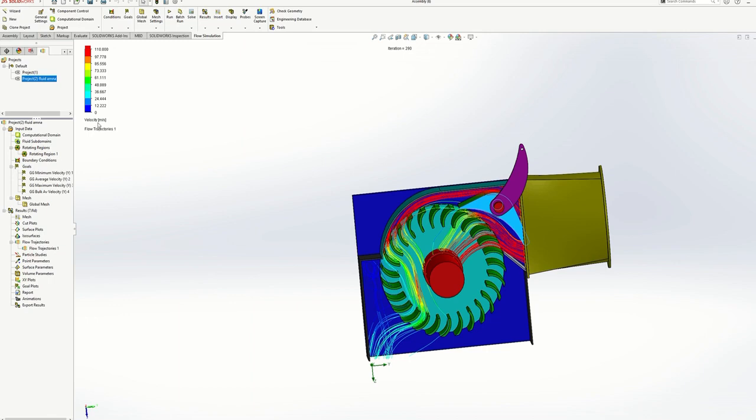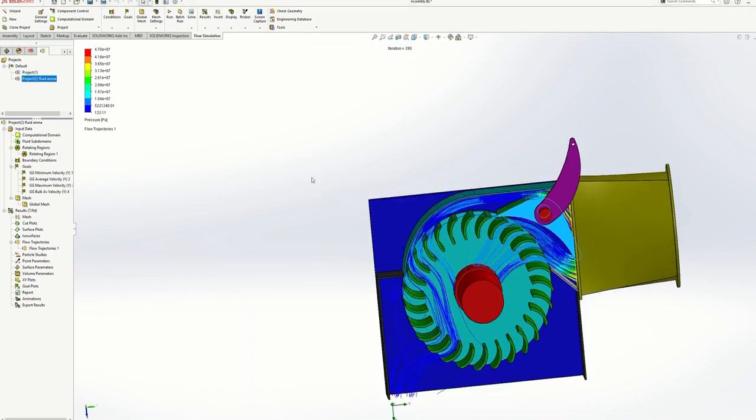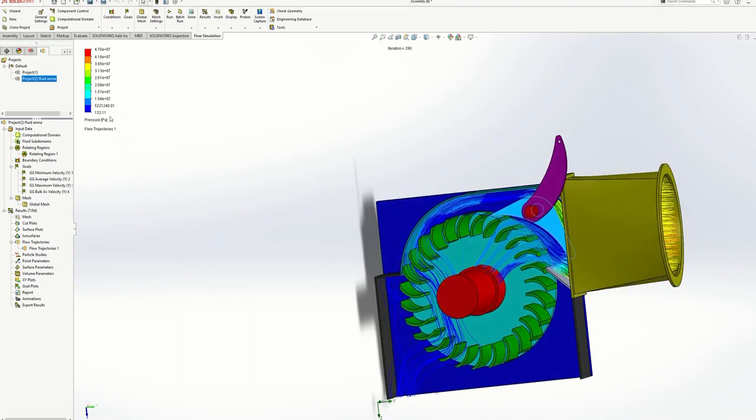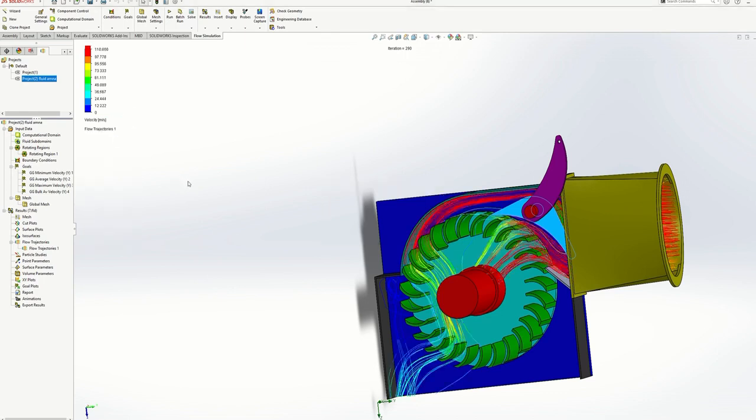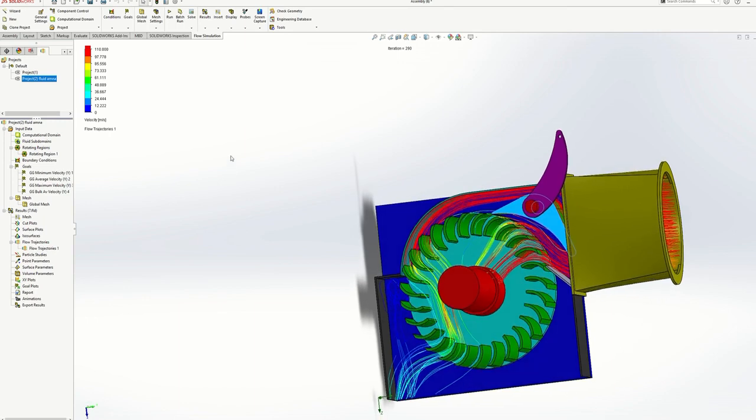Let's see the pressure one more time. Then return back to the velocity. So, now I have done the second stage of the simulation.